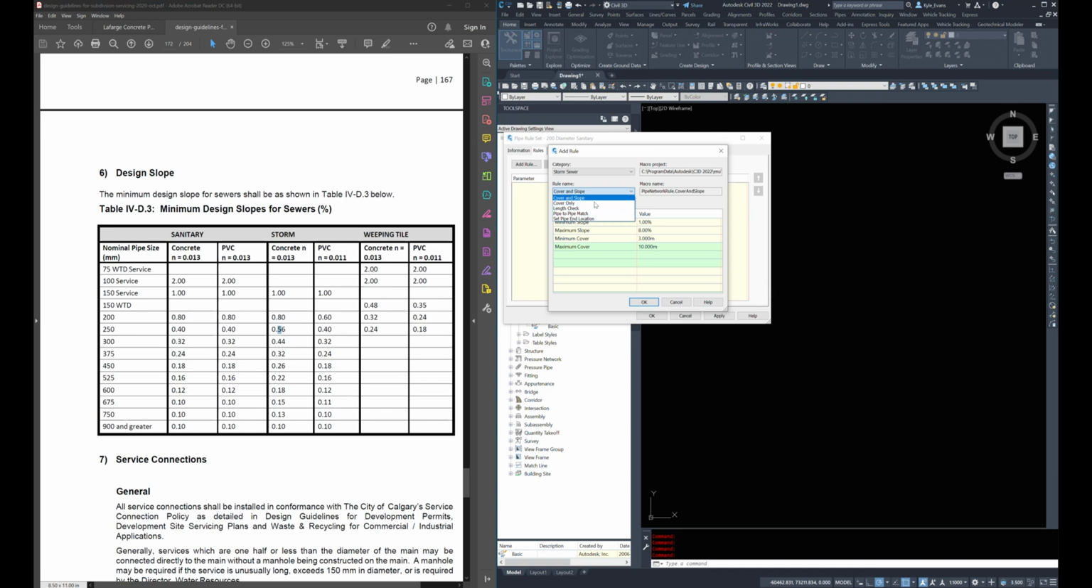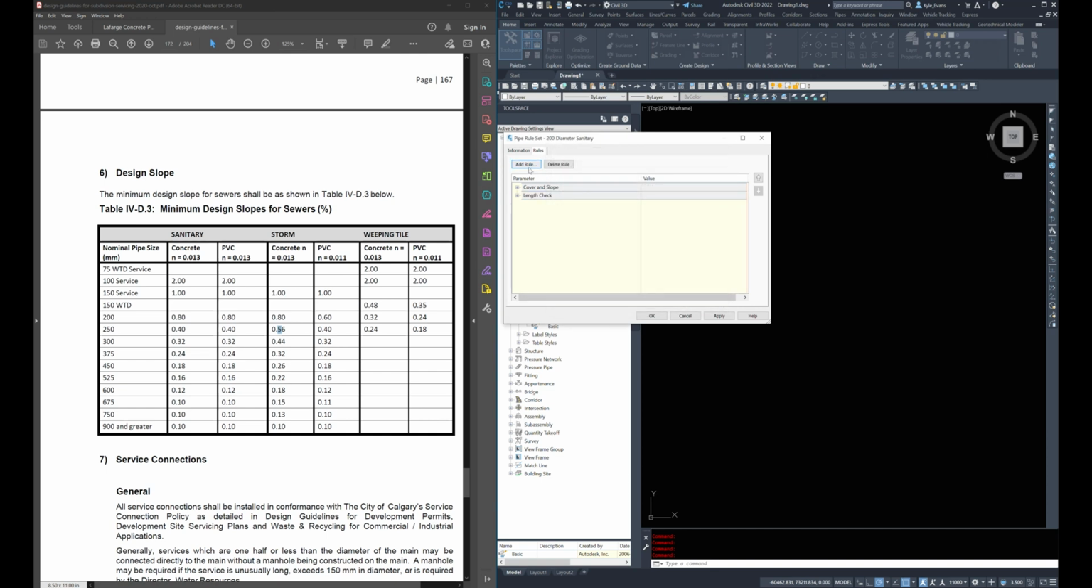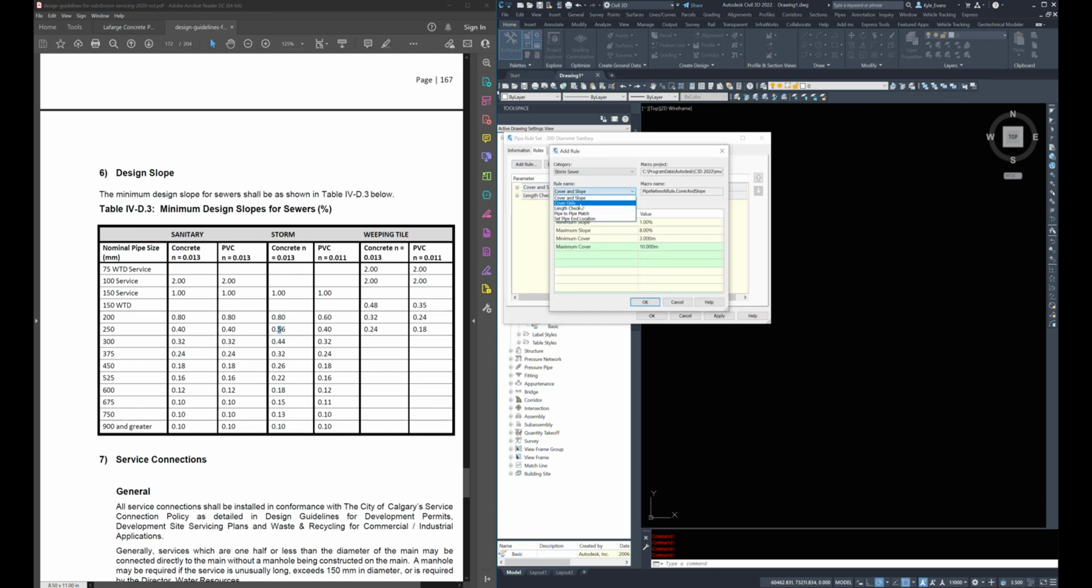Any of these can be added to our pipe itself. Now I want Civil 3D to monitor my cover and slope. It has some default values in right here, so I'm going to hit OK. I also want it to monitor my length check, so I'll hit OK. I'm not adding the cover only because it's already included in cover and slope.